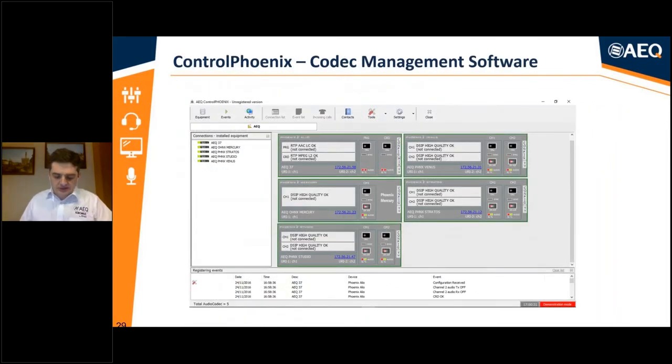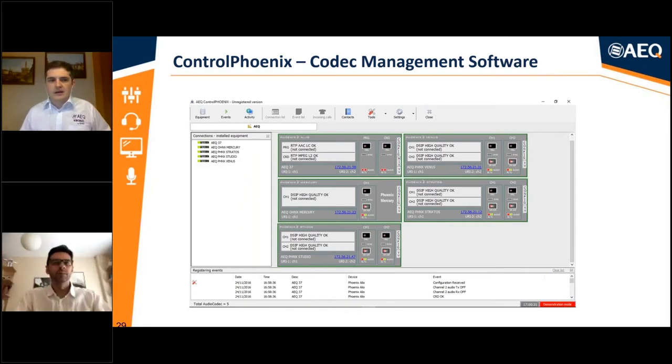Before we have a look at the final case and the second case that Sergio will introduce us today, Sergio wants to show you for a little time how to operate the codecs in a simple way, because he has shown you the control system in SARSA, but obviously we cannot start fiddling and playing with SARSA equipment.